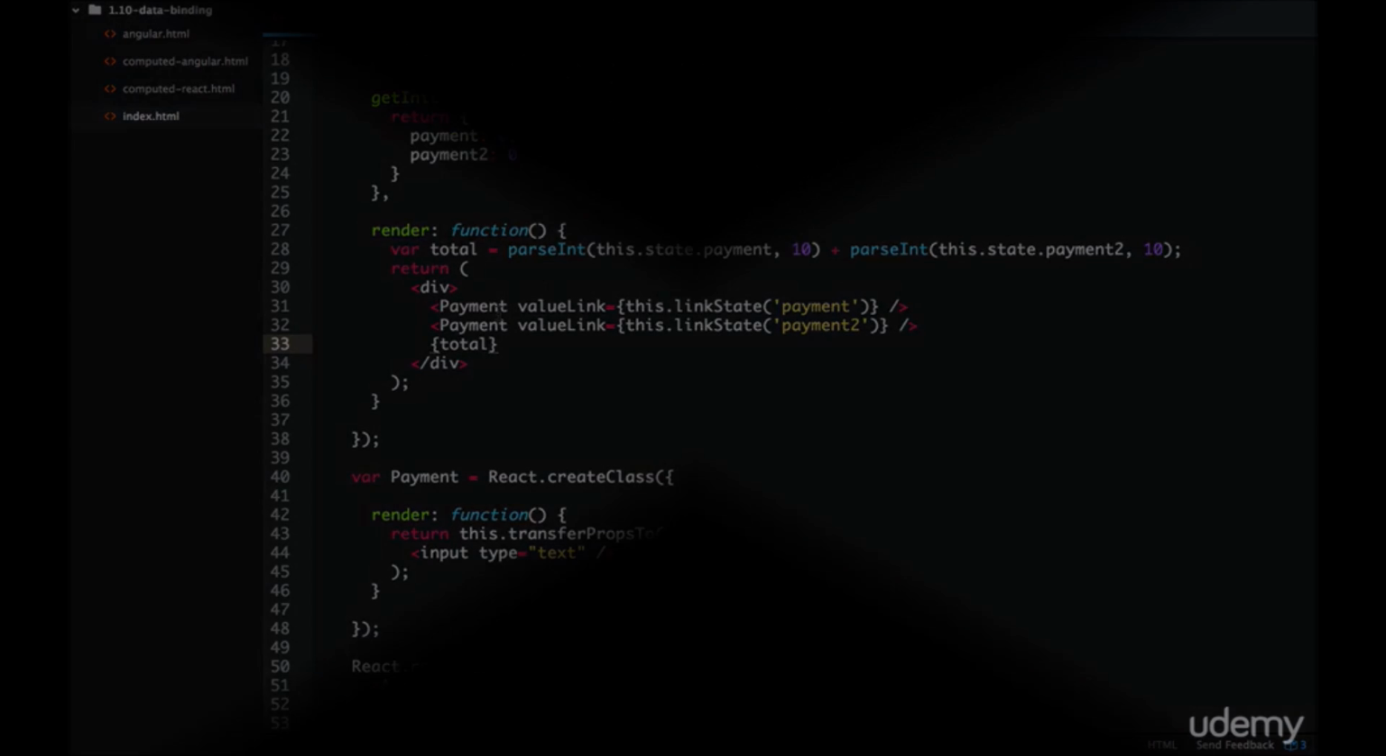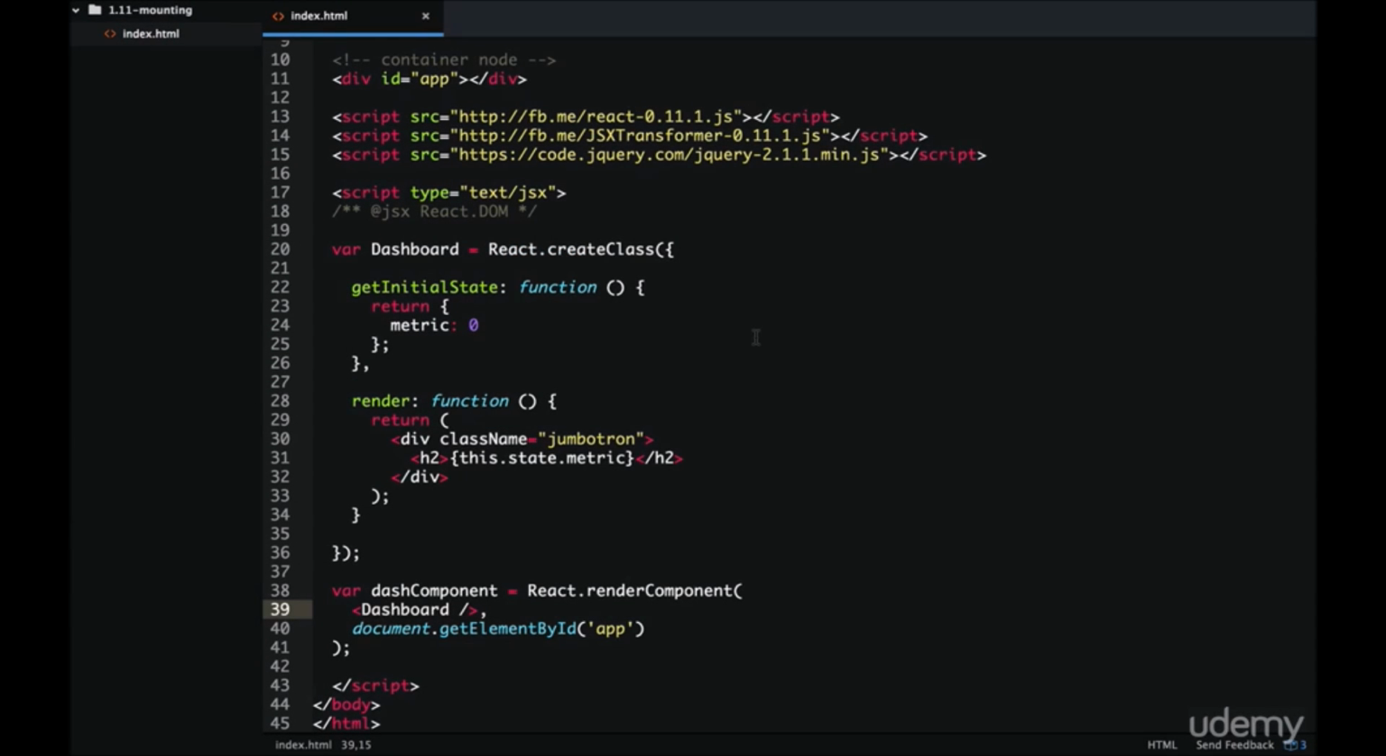Hey everyone, in this lesson we're going to begin to cover the React component lifecycle. The component lifecycle may sound complicated, but it's really easy. There are just 3 parts to it. There's mounting, updating, and unmounting. In this lesson, we're going to cover the mounting phase.